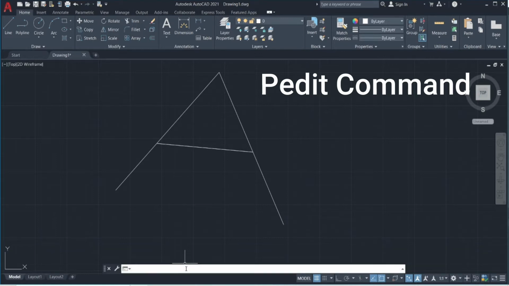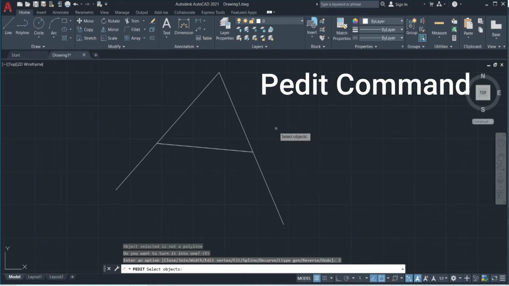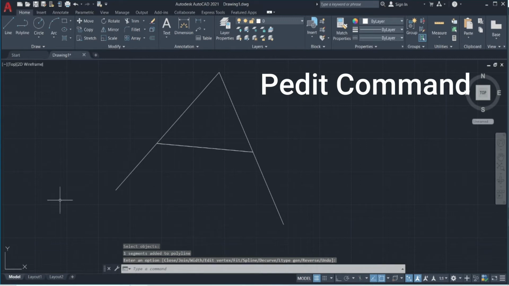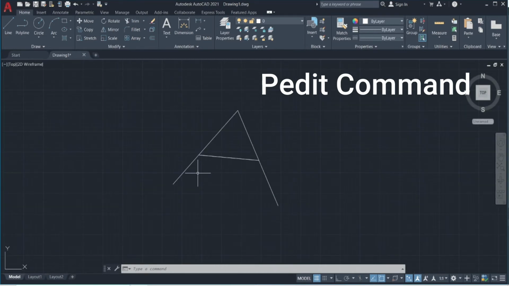I'm going to type pedit, select one line, press enter, select join in this list, select all objects and enter. Again enter. So you can see in this polyline all the points have a maximum of 2 lines merging.